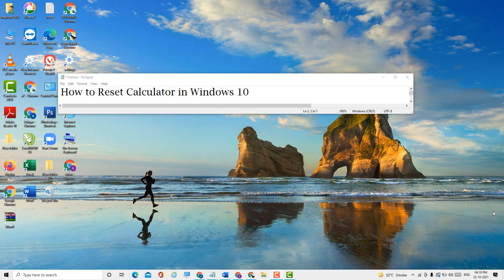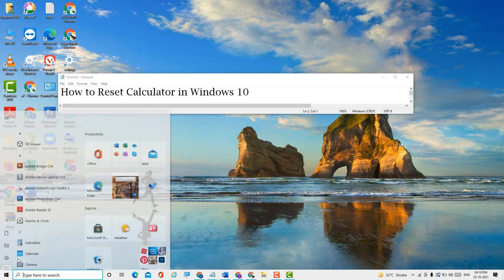Hello, welcome guys. Today in this video, I'm going to show you how to reset Calculator in a Windows 10 PC or laptop. So guys, if you want to reset Calculator in a Windows 10 PC or laptop, it's very easy.